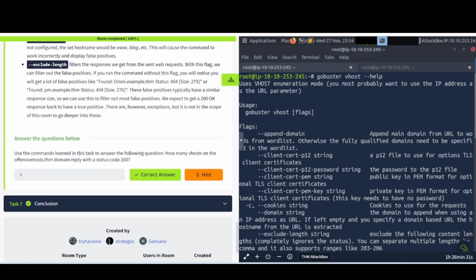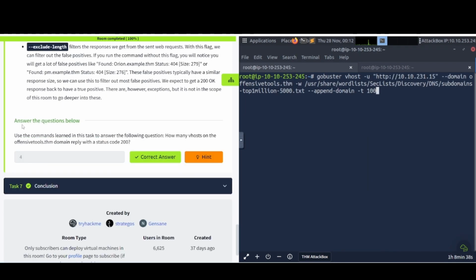All right, use the commands learned in this task to answer the following question. How many vhosts on the offensivetools.thm domain reply with a status code 200? So go ahead and figure that out yourself. If you get stuck or anything, we'll continue on with the video. All right, let's go ahead and take a look here.